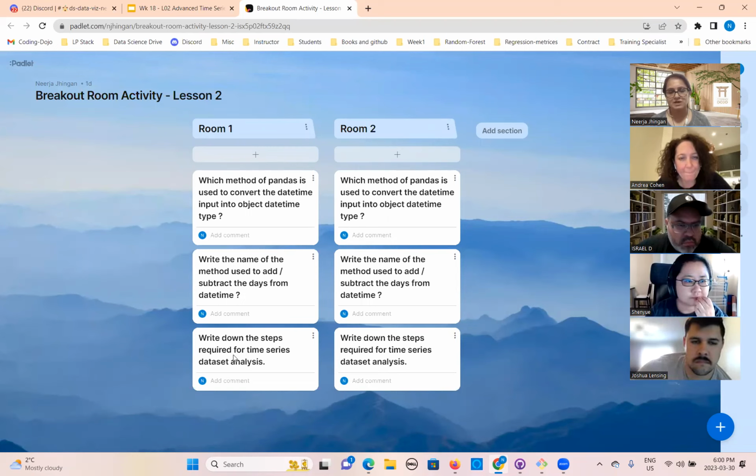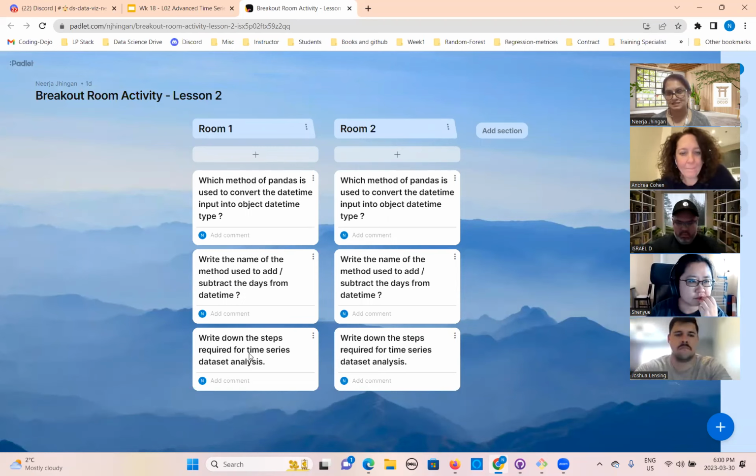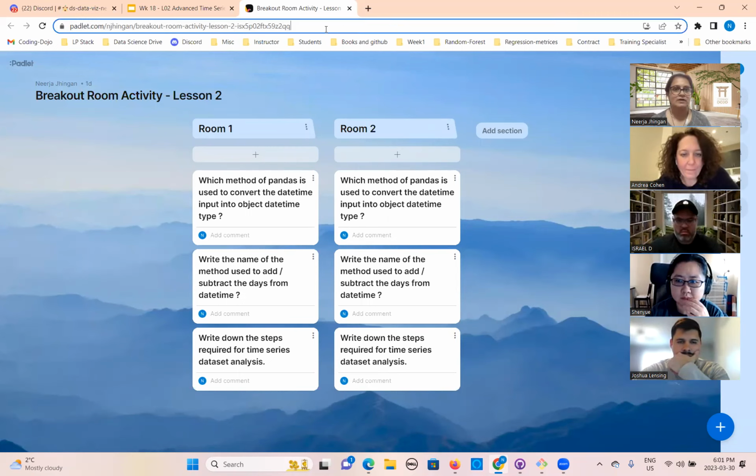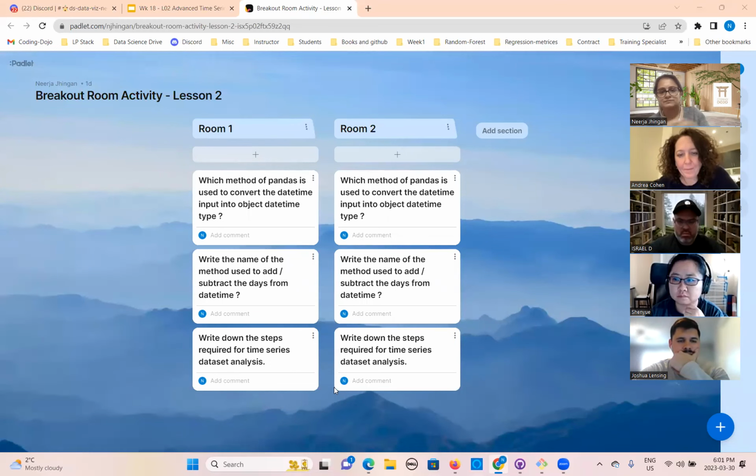Write down the steps required for time series dataset analysis. You don't need to dive very deeply. You need to write only the top level 5 steps which are required for dataset time series analysis. Okay. So I will share the link in the chat as well, and I will open a breakout room.